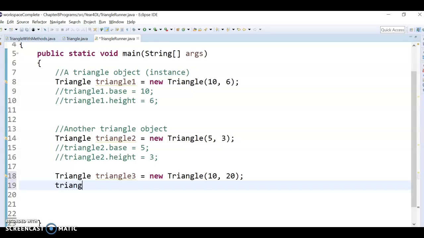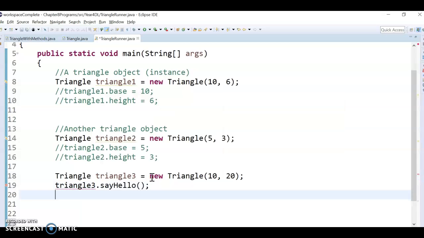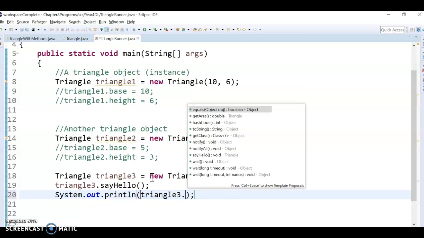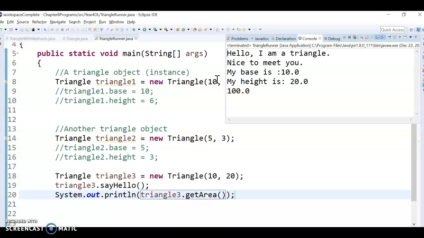But now I can use it as always. I think I made a say hello, right? So I can call the say hello method, or I could print out its area. So I sys out, and that one returns something, so I'm going to call triangle 3 dot get area, get the area returned, and then print it out. So it says, hello, I'm a triangle, nice to meet you. Its base is 10, height is 20, and then boom, it prints out the area right there in that println. So you can use it like we did before, except now we don't have to do these lines of setting it.